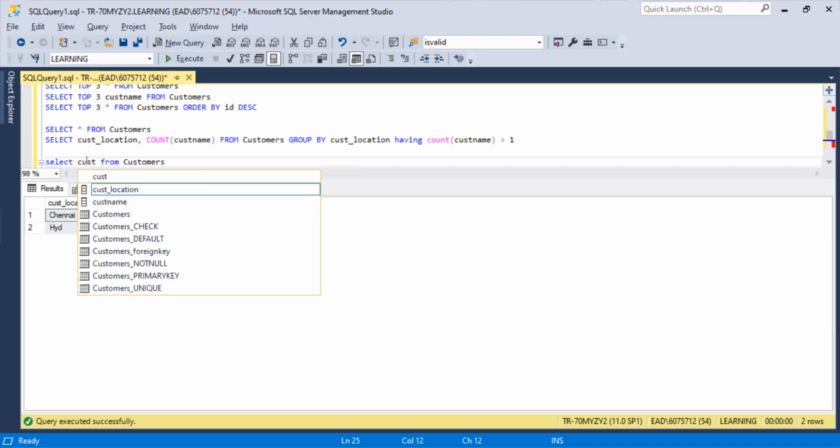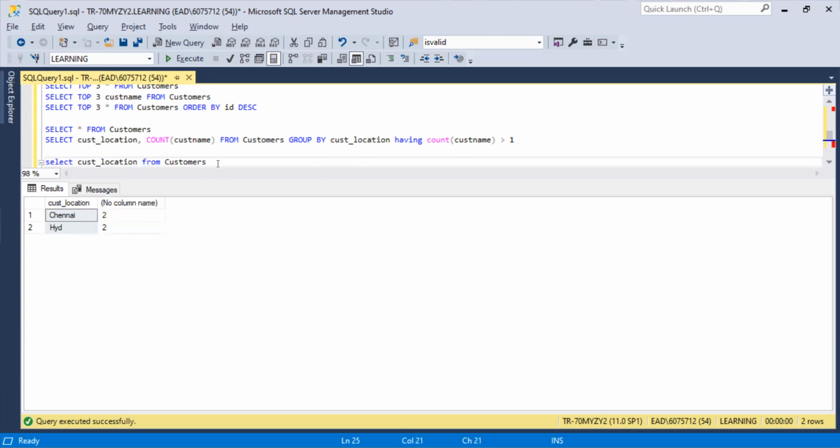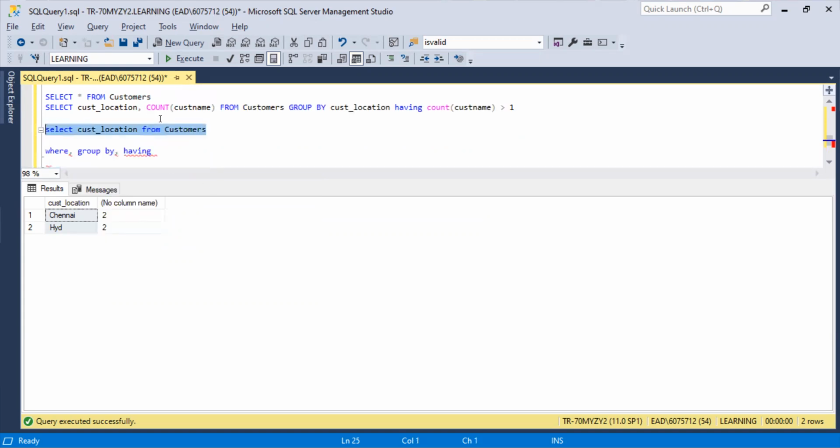Let's say I'm just taking customer location. If I execute this query, what will I get? All the records, all the values from customer location. Clear? Yes.